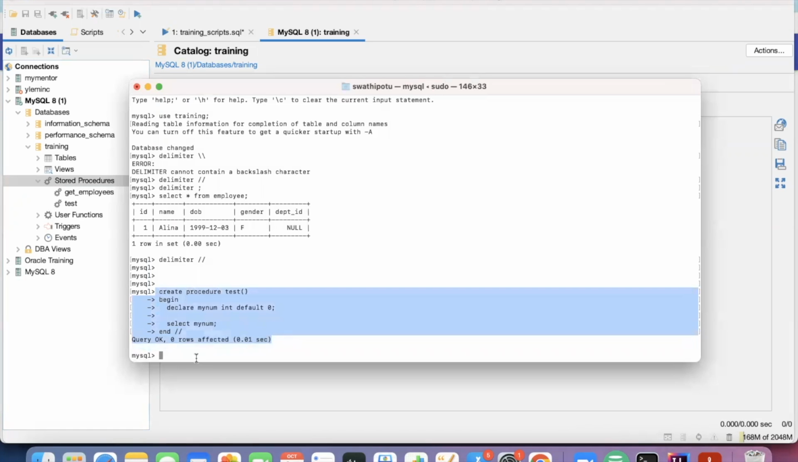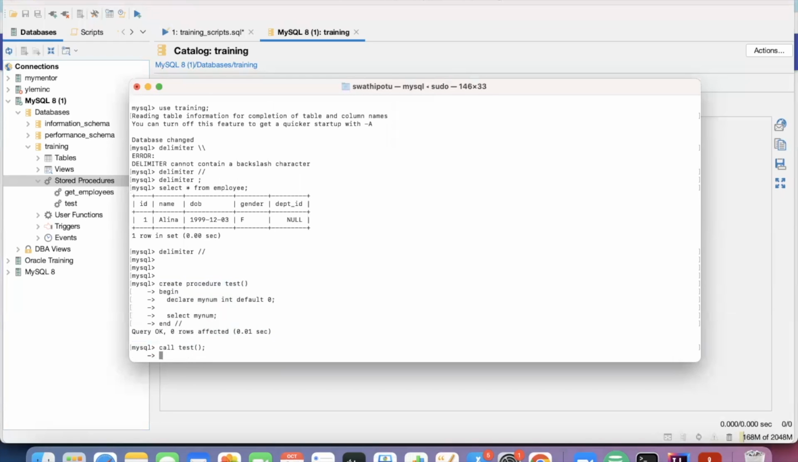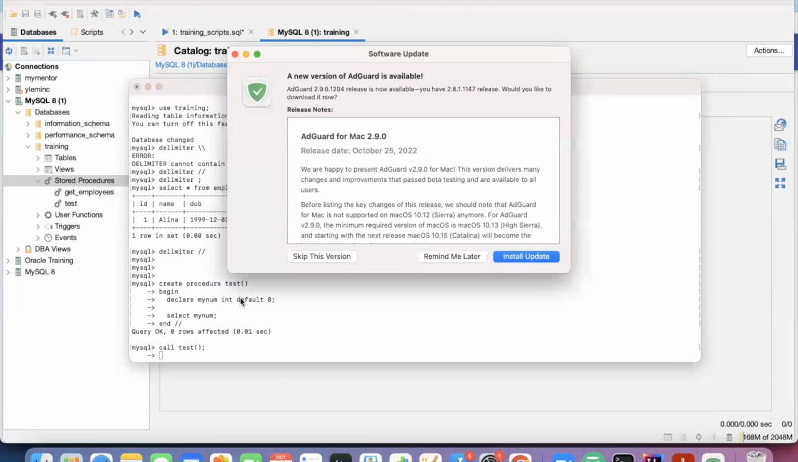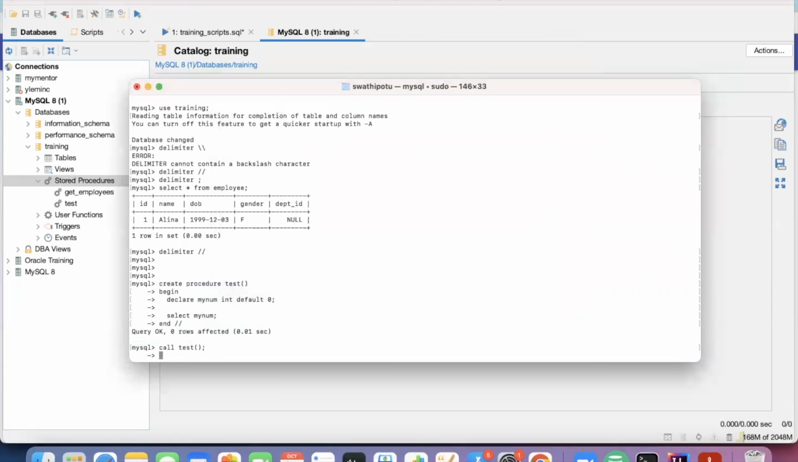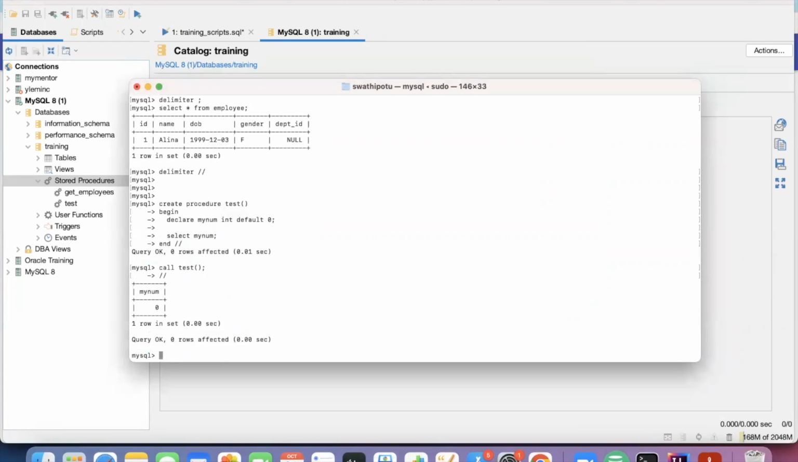Now how can we call it? In order to call this procedure, you need to use the call statement and pass this one. Okay. Again, let me step back. If I do call test, it won't end it. Why? Yeah, it won't end it. Why? Any answer? Yes, sir. You haven't given the backslash. Exactly. That's what I'm saying.